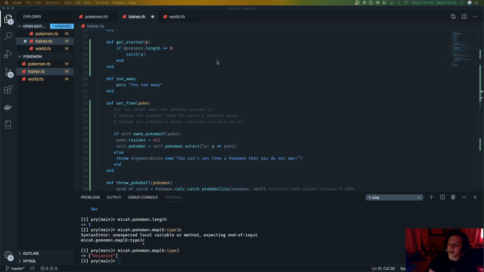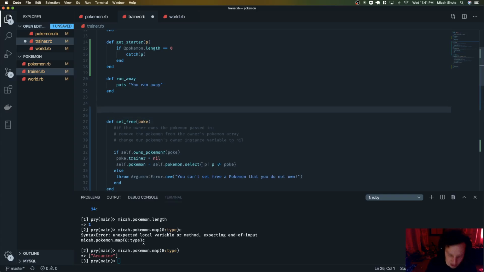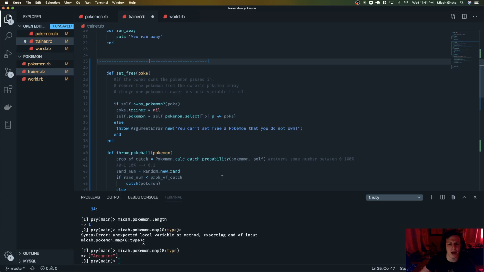Okay, so here, let's try this. Here's 0%. Here's 50%. Here's 100%. So if I say the probability, where was this thing? Okay, the catch probability was right here at 30%.